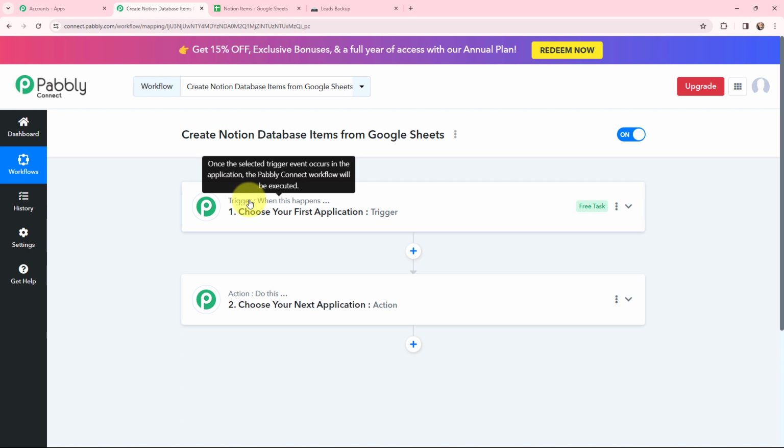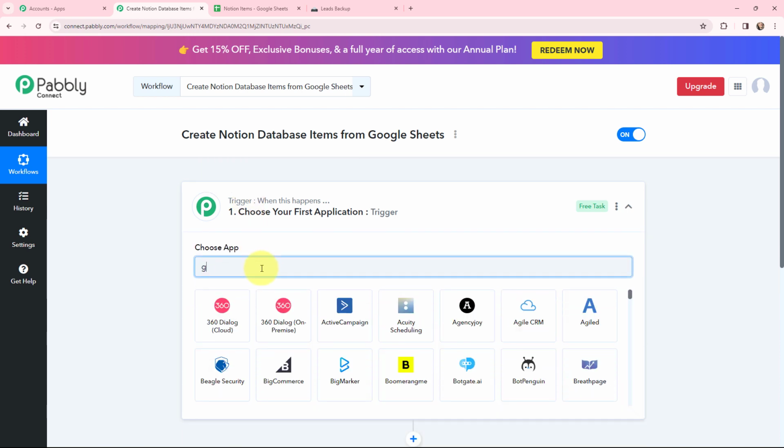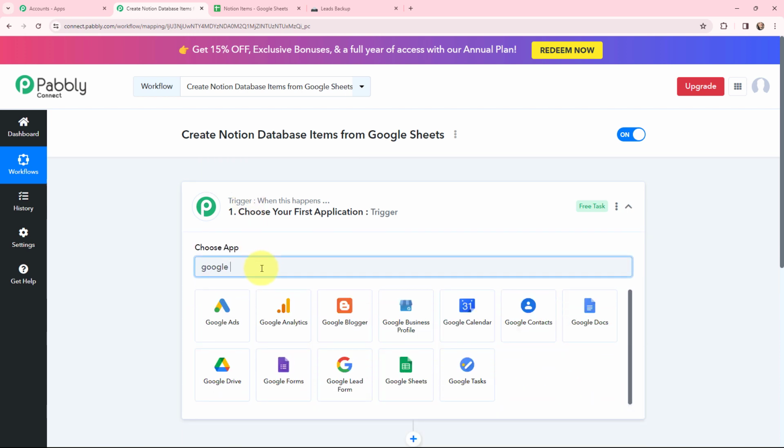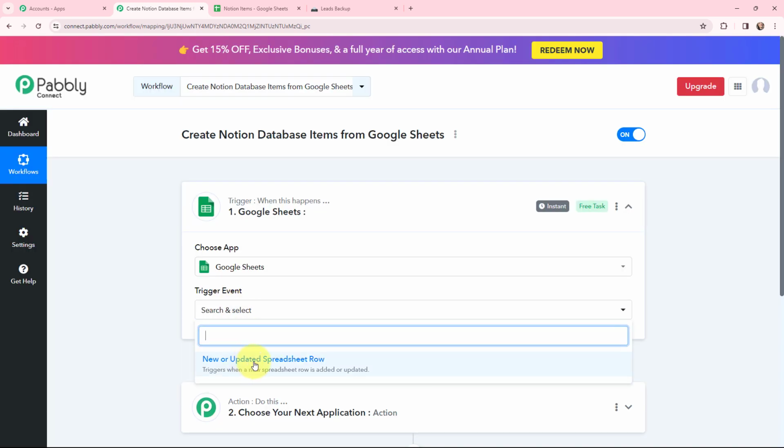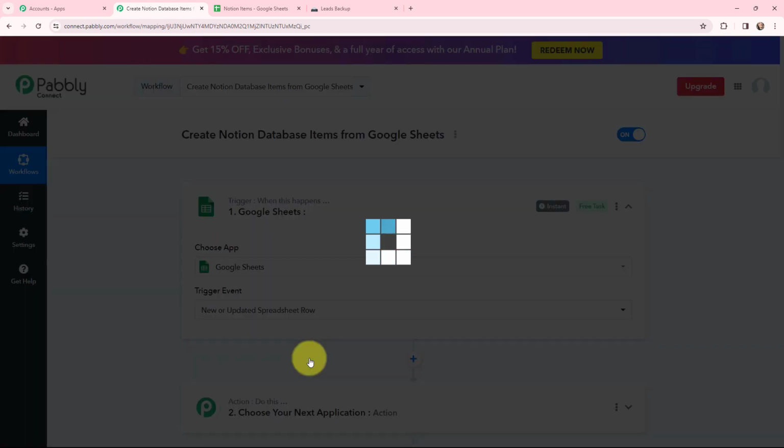So here in Pabbly Connect, my trigger application will be Google Sheets, because in the Google Sheets, I'm maintaining the lead details. And now the trigger event will be new or updated spreadsheet row. So this trigger will start working whenever a new spreadsheet row is added or updated.